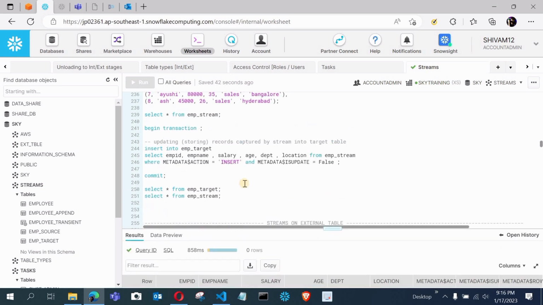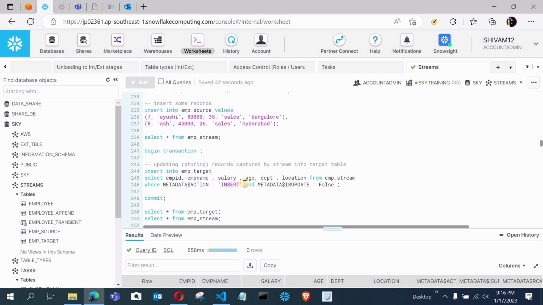So that's how we can consume the data captured by the stream into our target tables. Here we have captured the inserted data, and we will discuss how you can capture update and delete data from the streams into the Snowflake EMP target tables. Because there we have to use the merge command as well. We will discuss that in the next session.